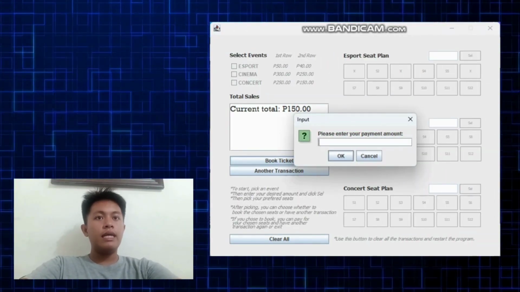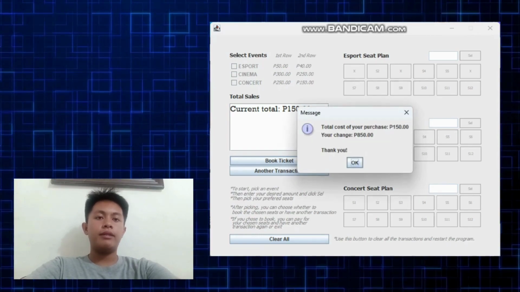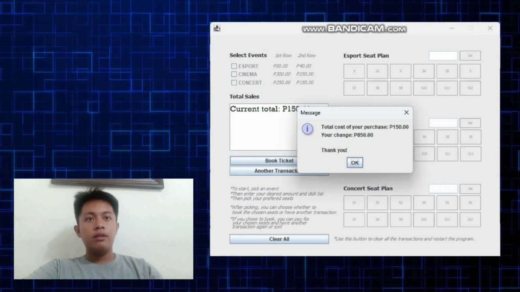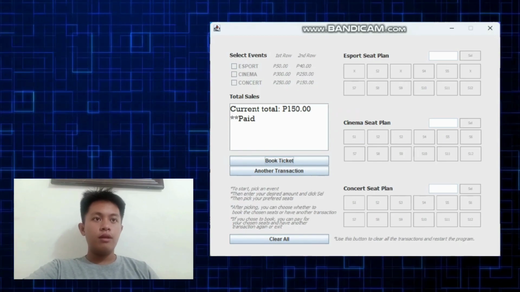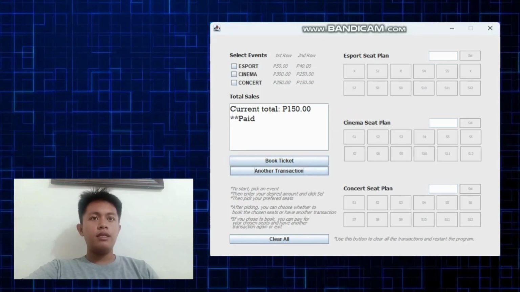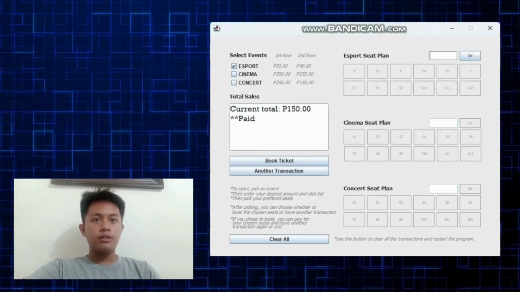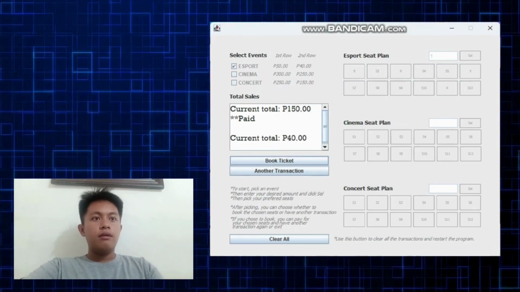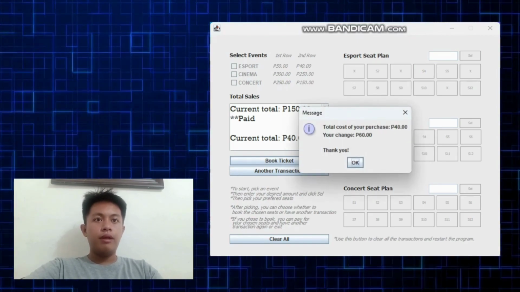If you book the ticket, the JOptionPane input dialog would appear and ask for your payment. After the payment, it will show another JOptionPane dialog to show your total cost and change, and a thank you message. After that, when you press OK and it's done, it will appear on the text area and set paid. For another transaction, it would repeat the process for you to pick another event, pick seats, book the ticket, and ask for your payment.